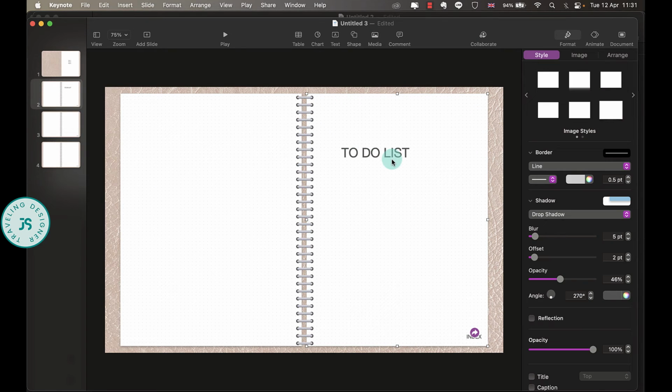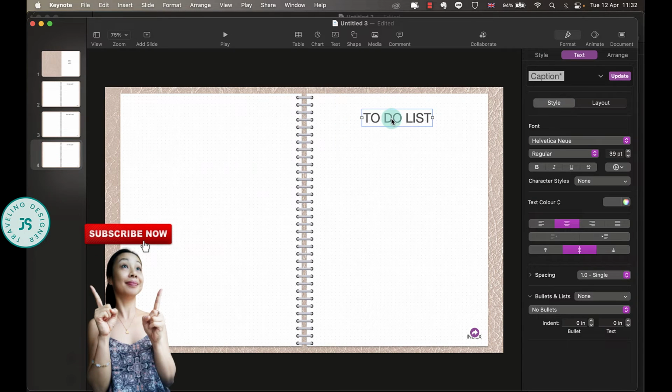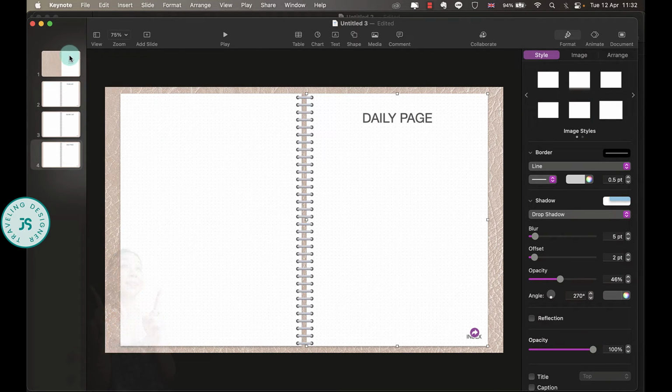Let's see. And page 3 probably our, let's say, bucket list. And this would be our daily page. Okay, so now that we have the titles, let's go back and see what happens.